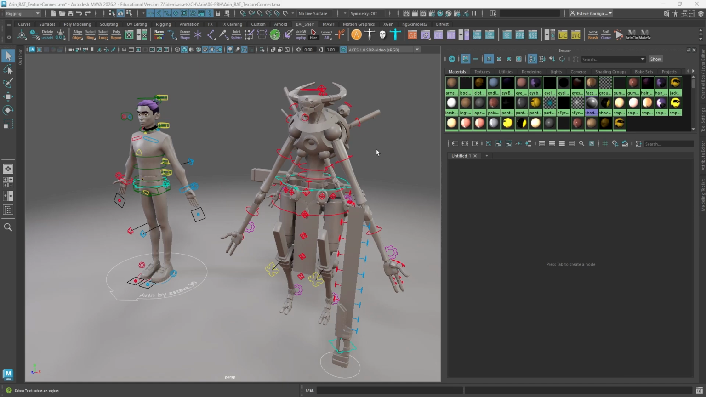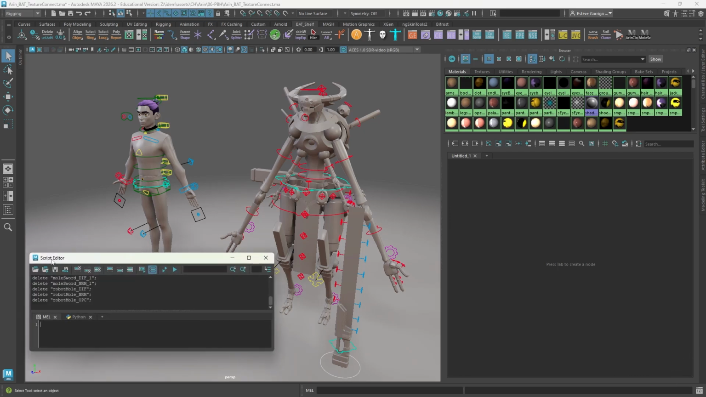Hello everyone, I want to show you how to use the Bad Textures Connect. It's really easy actually. Just go ahead and open the script editor.